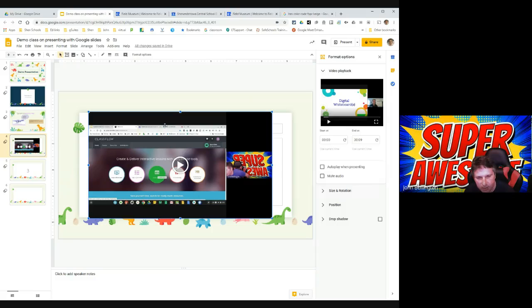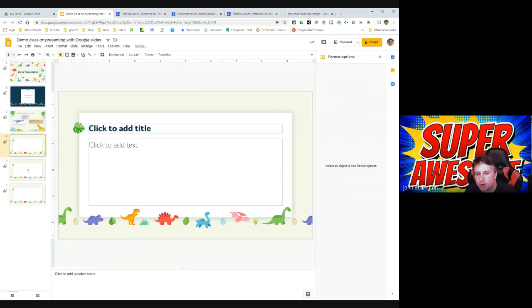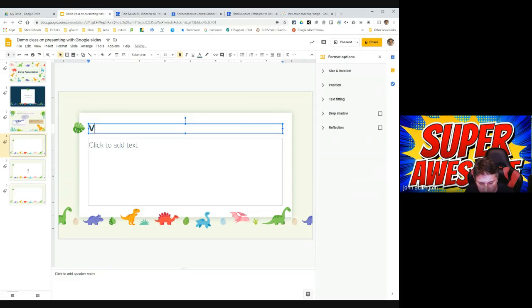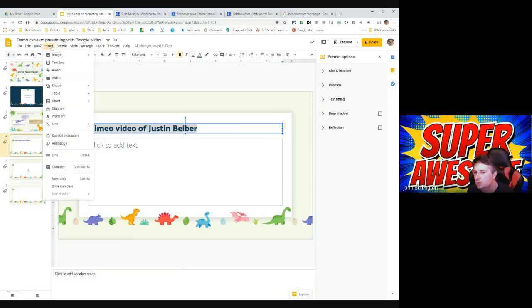If your video is from a different source, you could put a text box with, say, a Vimeo video of Justin Bieber. And then you could highlight that text, hit the link tool, and link it out to that other video. But it would take you out of your presentation, over to that website, and then load that video on that other website. It wouldn't stay within the presentation boundaries. But in Google Slides, you get two types of video: YouTube and or stuff that's saved into your Google Drive.